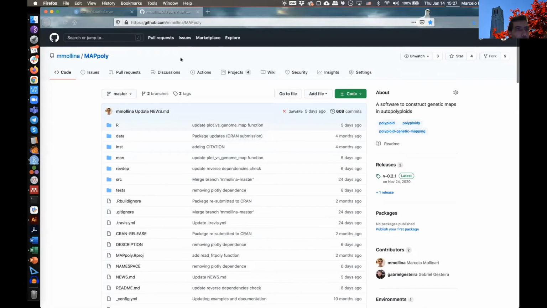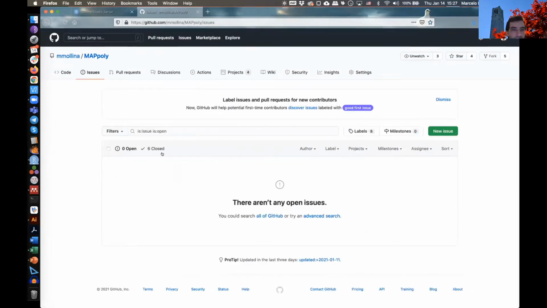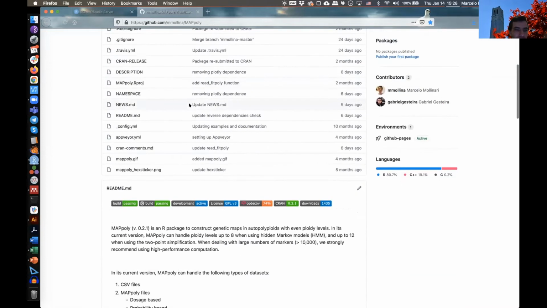So if you want to discuss something, or if you want a new feature that you might want to use, you can open an issue here in this place. And as you can see, there are 6 issues that were closed, but you can just ask, oh, Marcelo, we need something in MAPpoly, or there's a bug in a function, just right here, and I will try to answer as soon as possible.